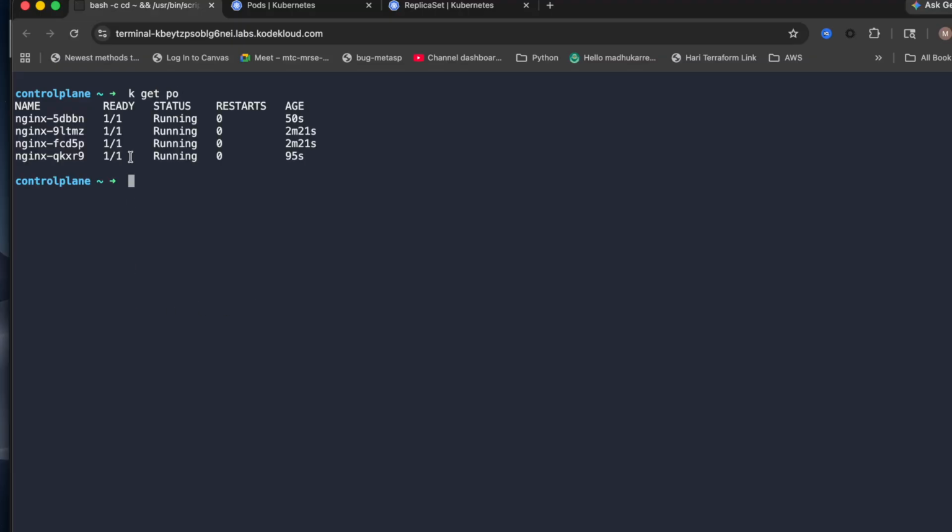Now if you check it, this is how it works. But in real time, remember, we don't create a replica set alone. We create a deployment, and that deployment automatically creates replica sets. That's how it works.